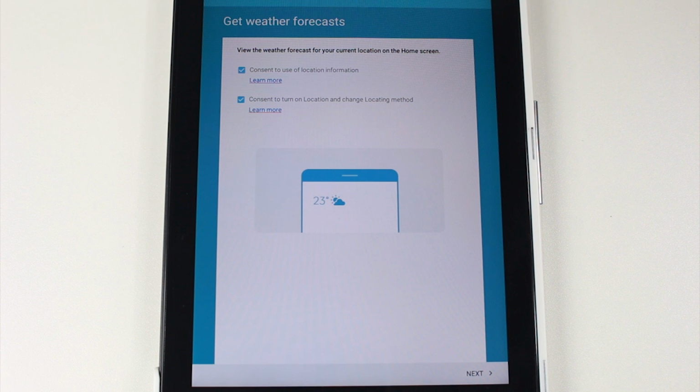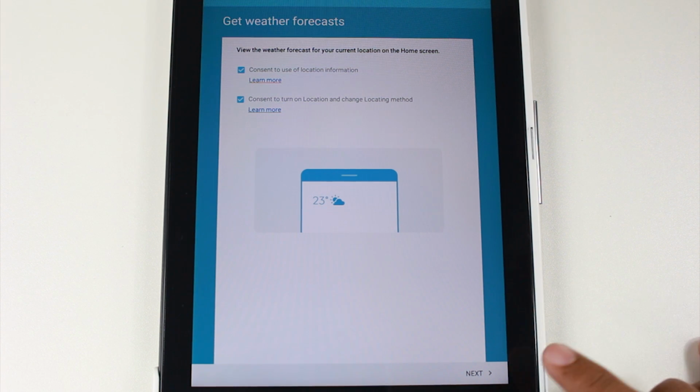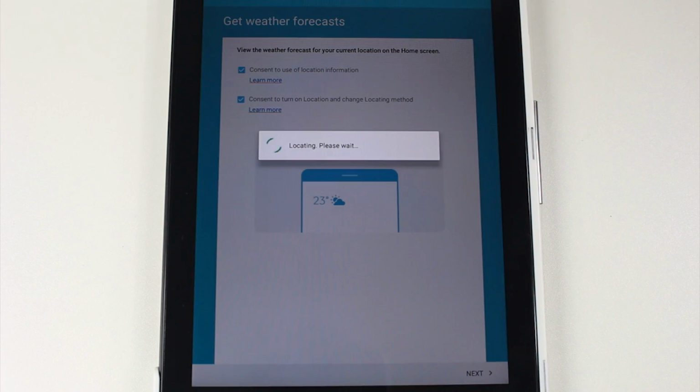And then this is kind of cool. So it will give you weather updates on your home screen, but you have to give it consent to use GPS. So just keep them checked. If you don't, uncheck the boxes, hit next. I'm cool with this. I love to get updated on the weather.